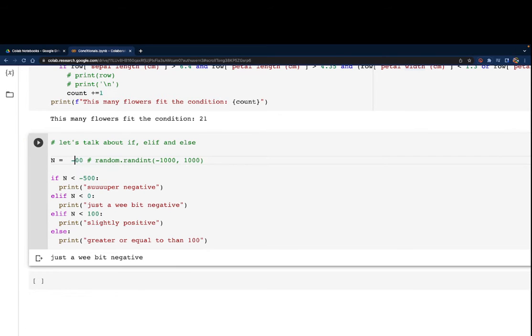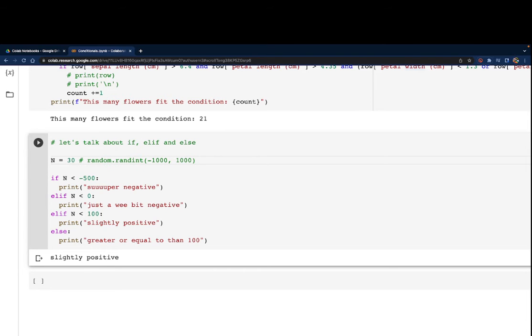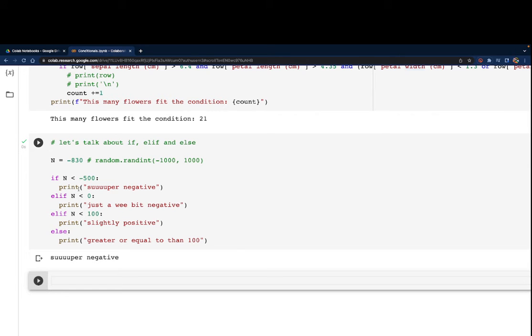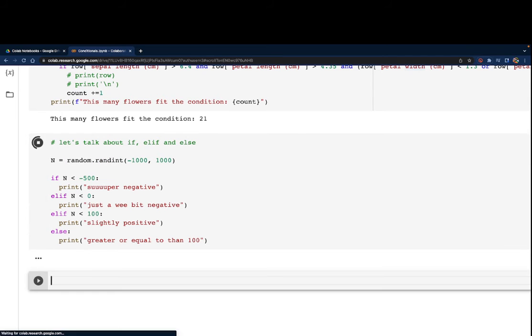But if I put in like 30, right, we'll get to here and it'll print slightly positive, right? False, false, true. I'm out. Let's do negative 830. Super negative. This is true. I did a thing. I'm out. So this is like working with if and else if and stuff like that. And we can mess around with just like random numbers as well.